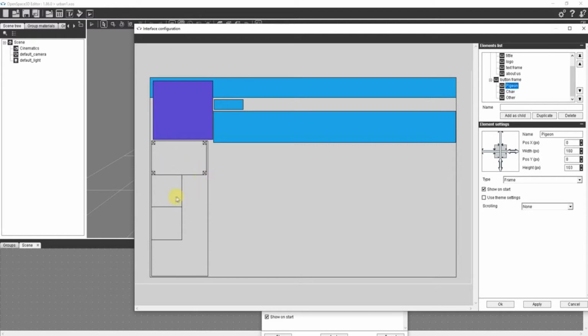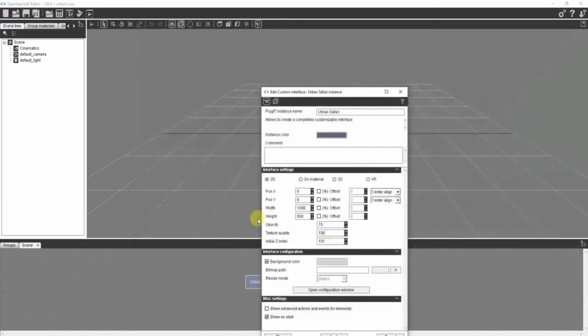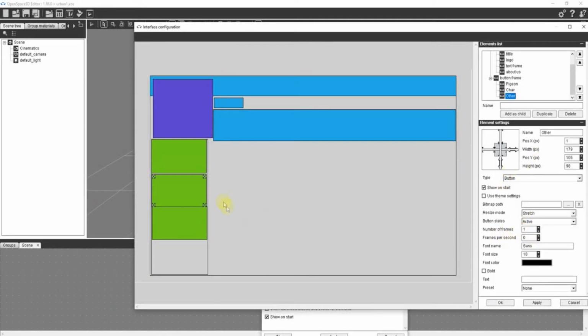Need to make these buttons. We want to leave a slight gap between them all. So that's a button. That's a button. And that's a button. That first one is our pigeon one, so it's going to say Pigeonoid. Oops. Our second one is, let's get these up around. Our second one is our Jav.